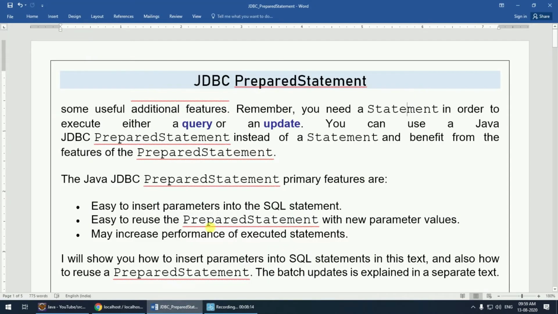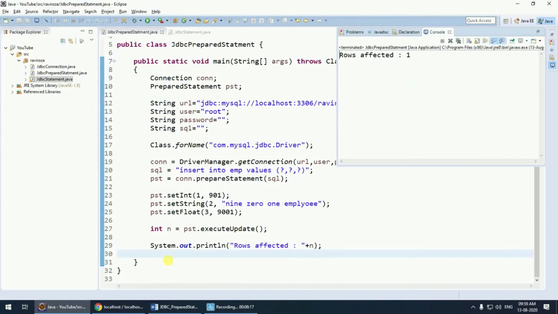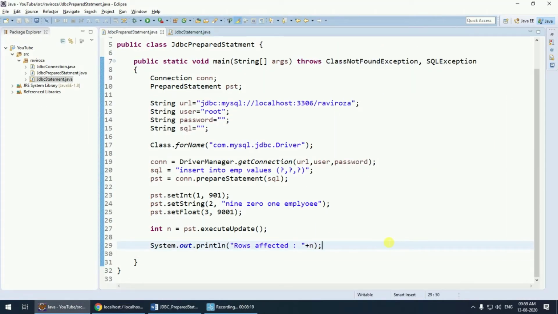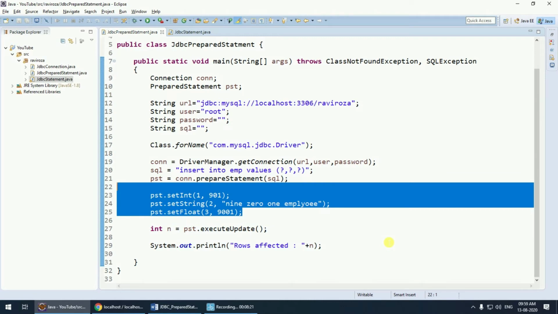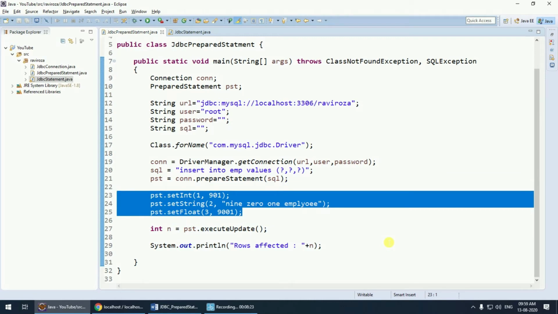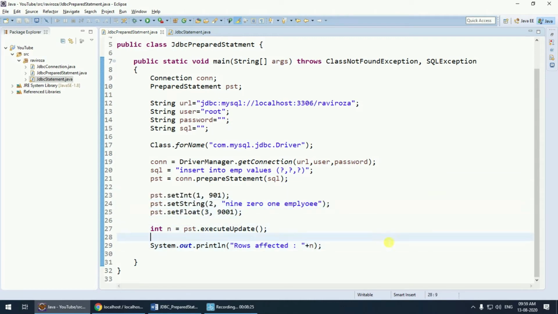Now the benefit of using this statement is that you can reuse the query. The query we have written once, we can use again here for another one.